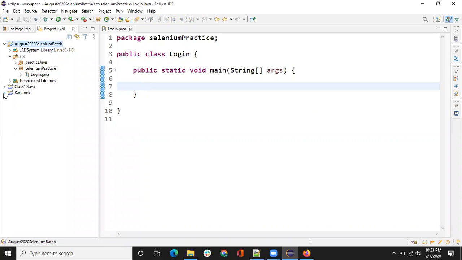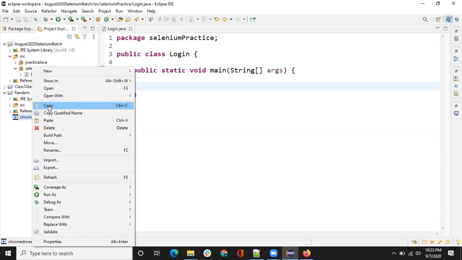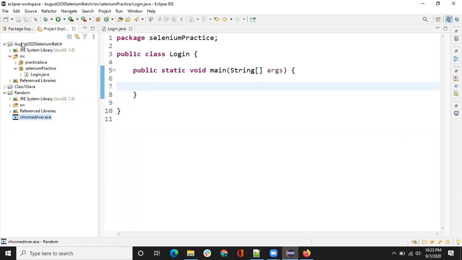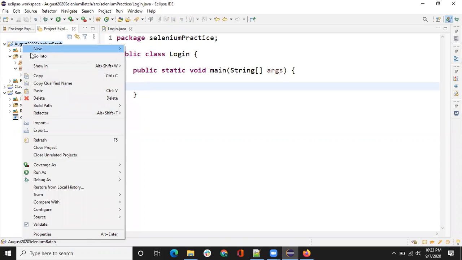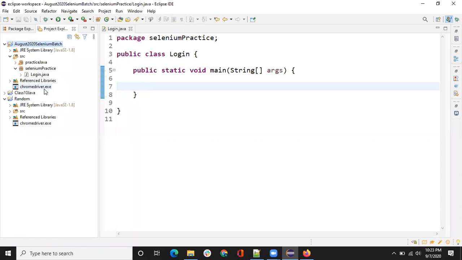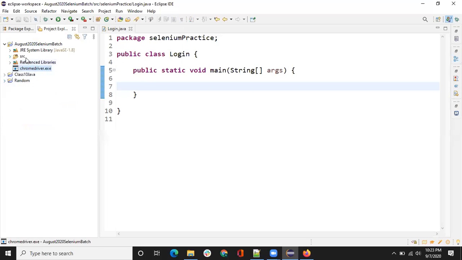Okay, so I'm copying. I have one chromedriver.exe in my other project, so I'm copying it, right click on your project and paste it. So this chromedriver.exe I have. So what are the things I have in my project now? Just concentrate on this August 2020 Selenium batch.